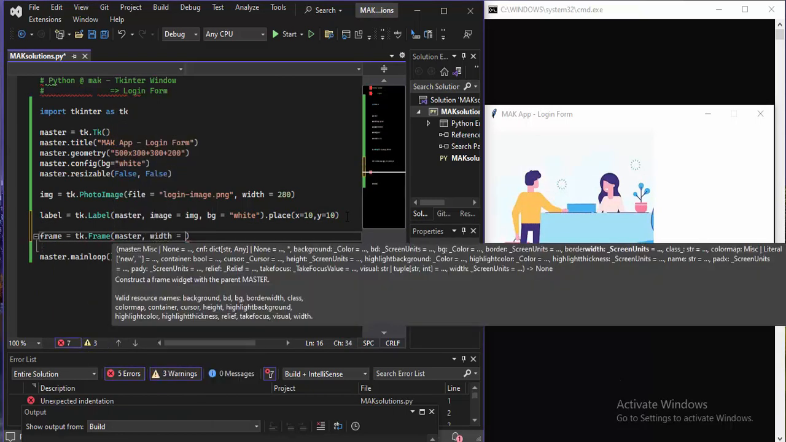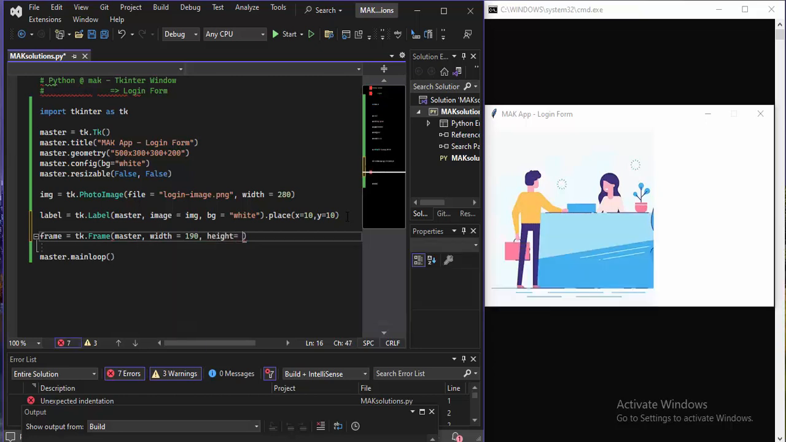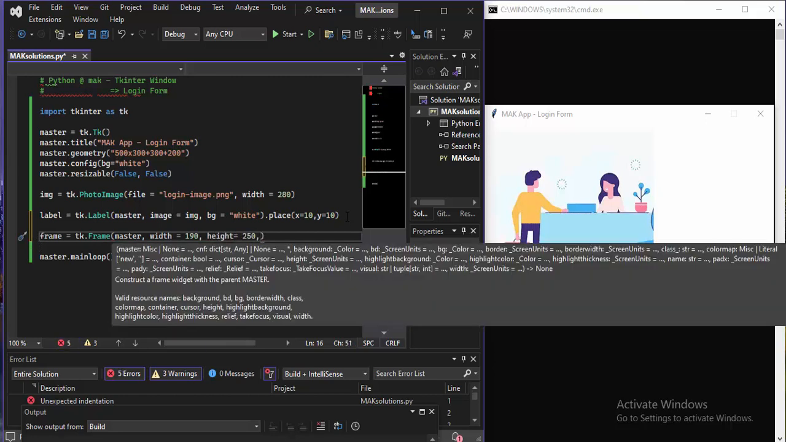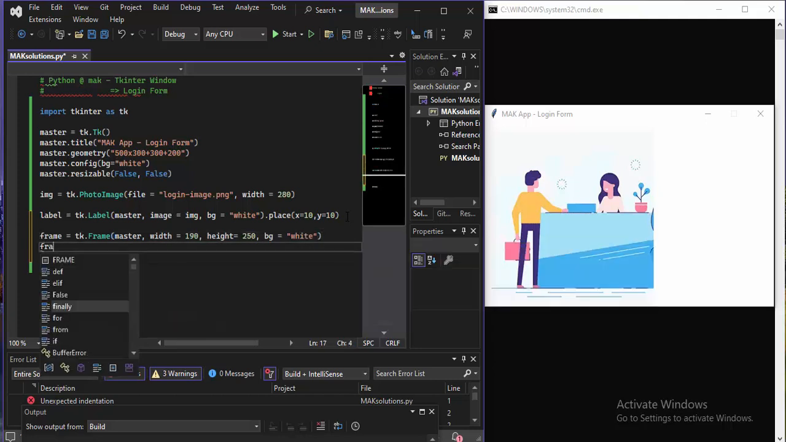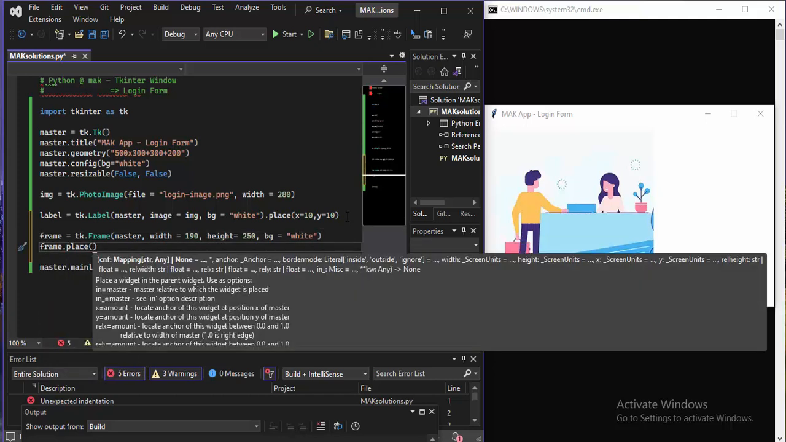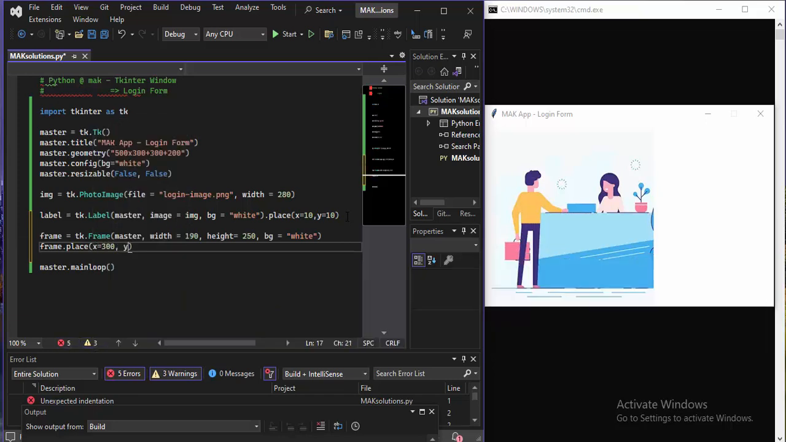Now take a frame in our main window with the width and height and set the background. Now place this frame and you will see we will have a frame.